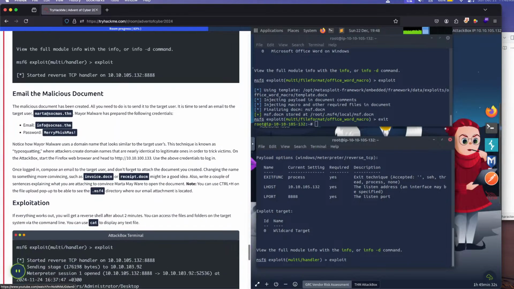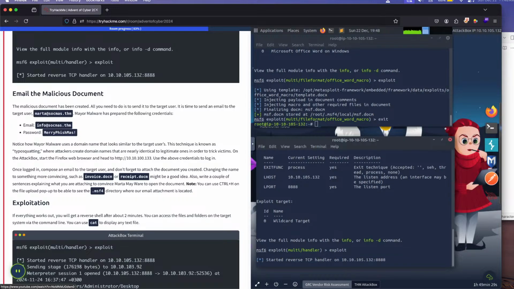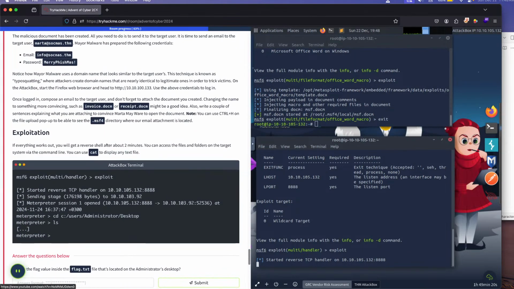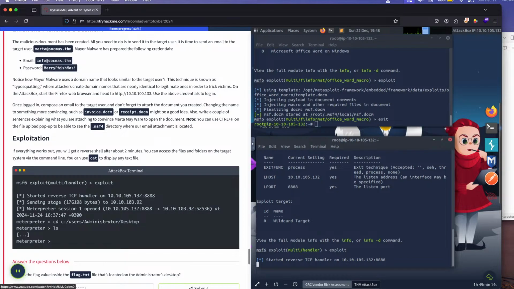Okay, email the document. The malicious document has been created. All you need to do is to send it to the target user. It's time to send an email to the target. Mayor Malware has prepared the following credentials. Notice how Mayor Malware uses a domain name that looks similar to the target's. This technique is known as typosquatting, where the attackers create a domain name that's nearly identical to legitimate ones in order to trick victims. On the attack box, start the Firefox web browser and use the above credentials to log in.